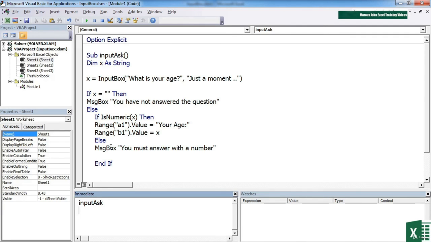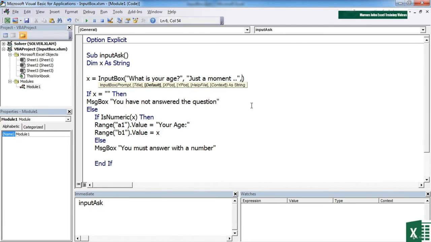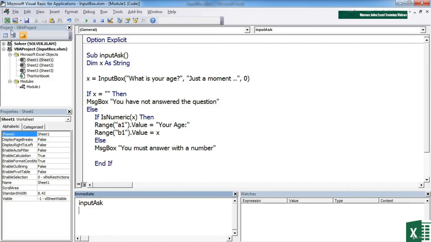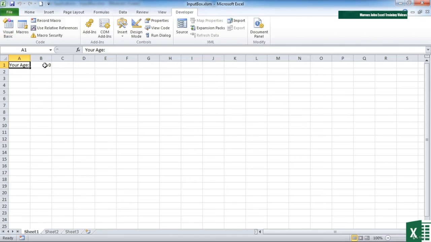It takes a question, which is the prompting question the person will see, a title for the input box, and you can even add a default value. Let's go add one here, put a comma, 0. That way when we run the input box, you see it already puts a default value of 0 into what is your age. That way if they click nothing and click OK, it will take them back through and actually say your age is 0, because we've not defined any error there.